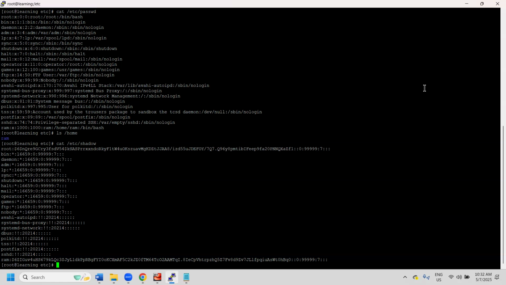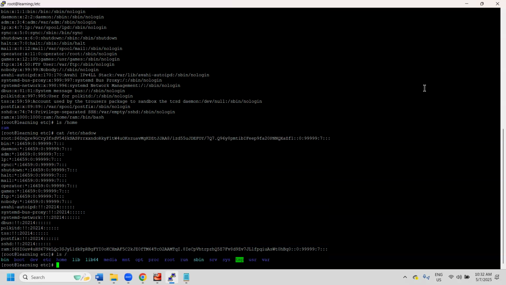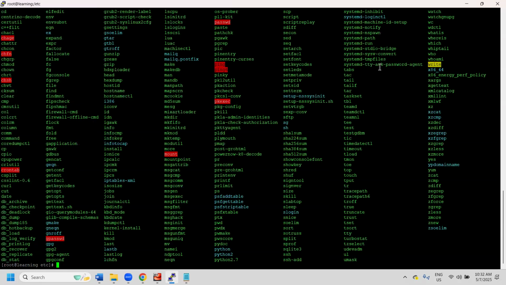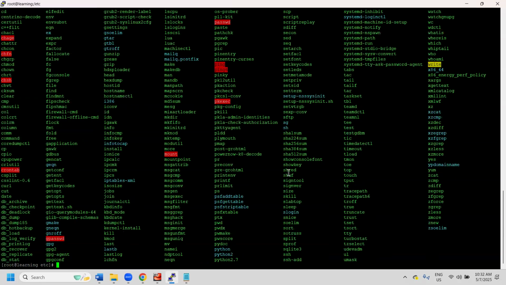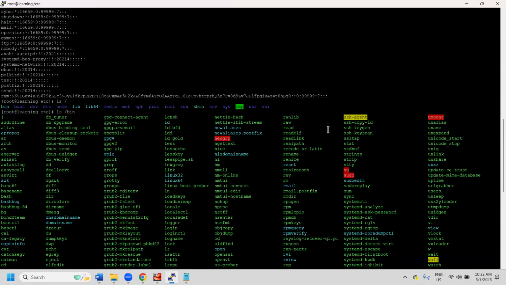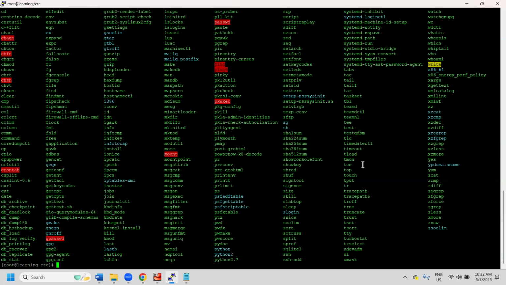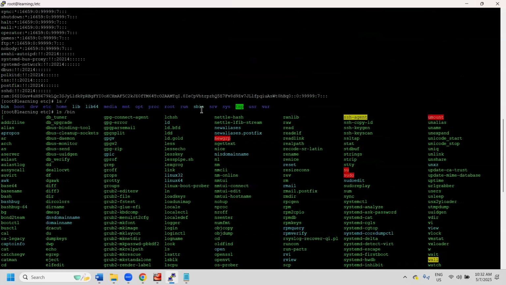If you want to know which commands are available in a system, as we discussed earlier, we have the bin folder. You have to execute ls forward slash bin. These are all the commands which are available. Commands are predefined programs available on a Linux system. For example, addr2line, alias, ar, as, kill, id, rm, nl, link, grep.